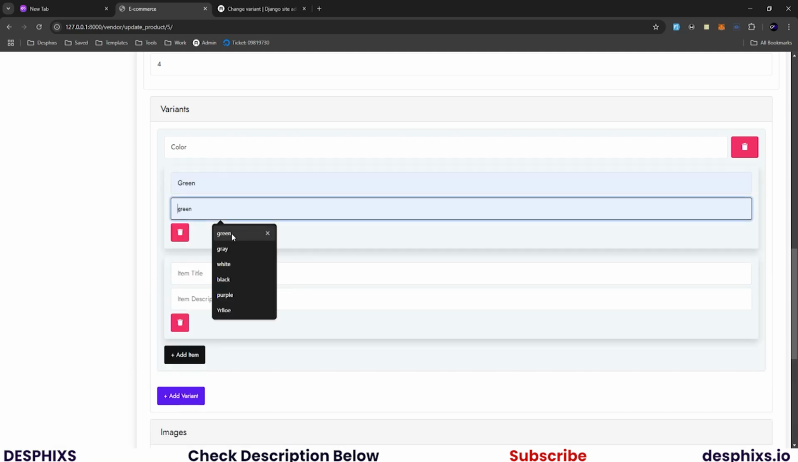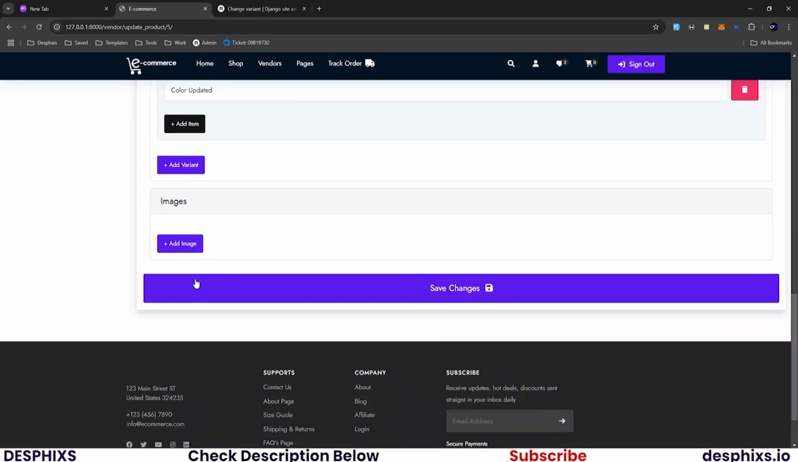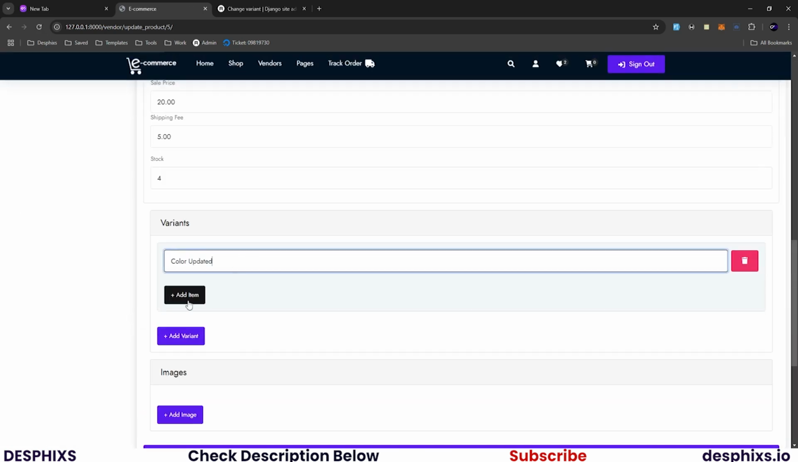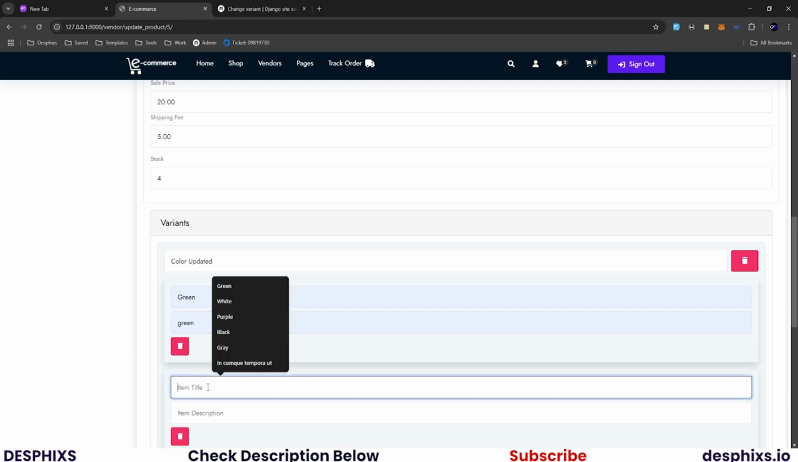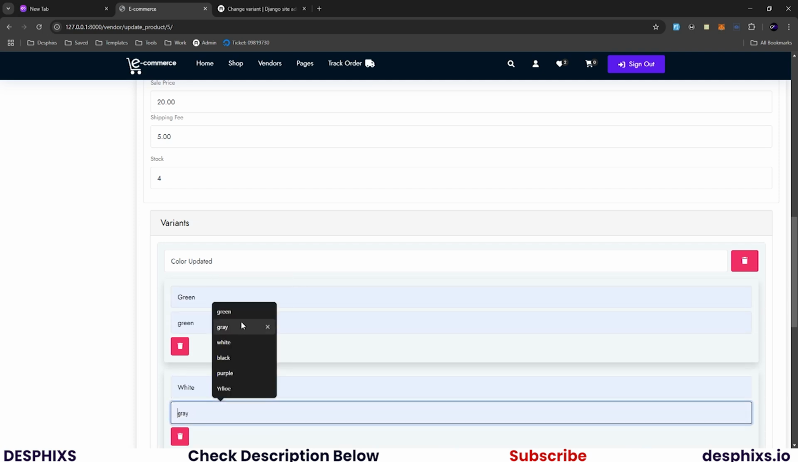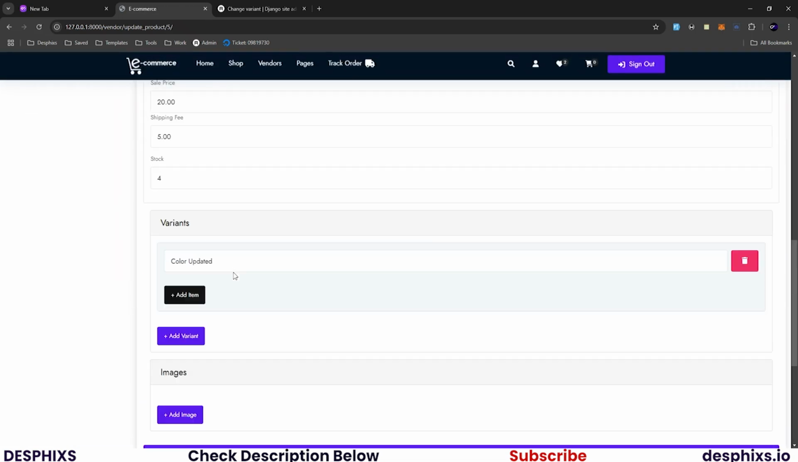So green, green. Okay, before we even add items, let's try updating our variants to see if it works. So I'm going to say color updated and save. And there you go. Color updated is working. Good. But adding items isn't working. Green, green, white, white. And when we save, oh yeah, it's not working. So let's see what's wrong.